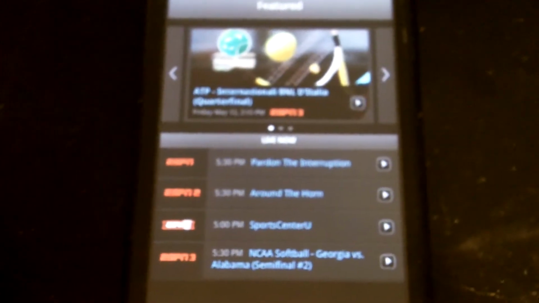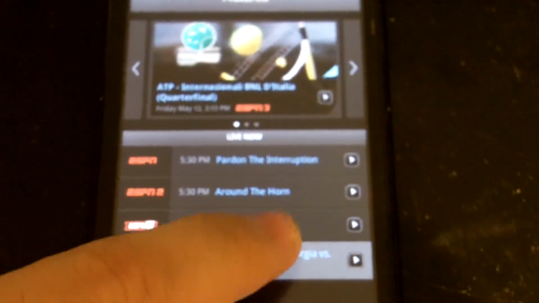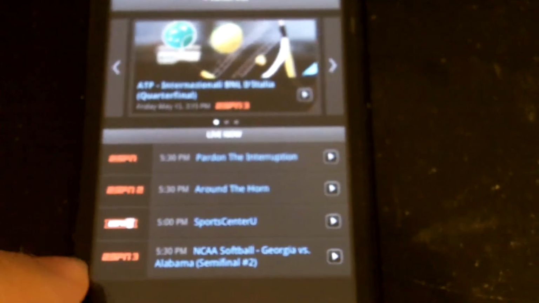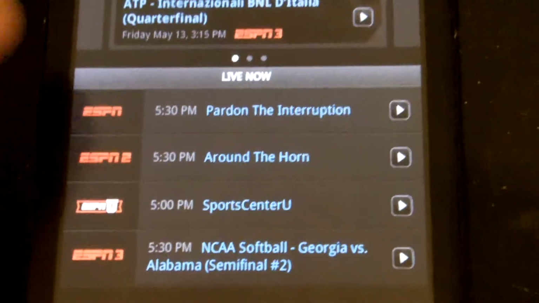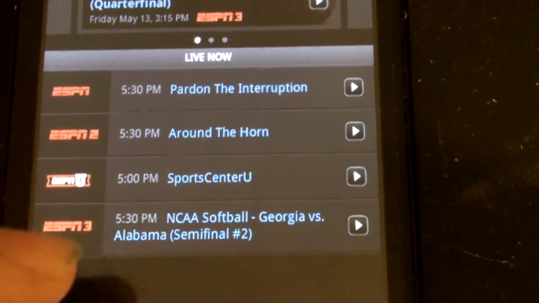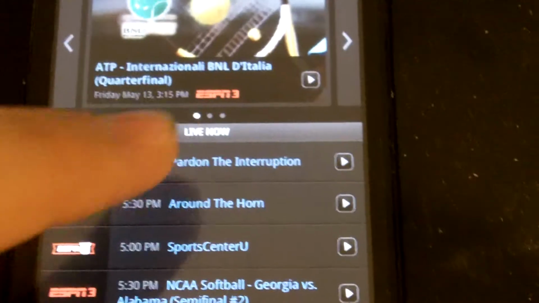But if you have an account and you have your username and password and you want to try this out, you just download it. It's pretty quick, and pretty straightforward. It's just ESPN, ESPN2, ESPNU, and ESPN3. It'll show you what's playing right now. So it's 5:30 now, and it's giving you 5:30, 5:30, 5 o'clock, 5:30. Just to get it to play, all you have to do is click on it.